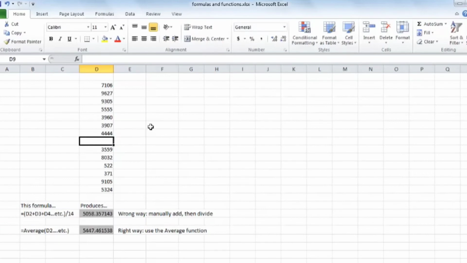But what happens if we delete a few? Now, all of a sudden, there aren't 14 numbers, there are 12 numbers. Well, this one is still dividing by 14, so that's a wrong number. This one is using the average function, and this is saying, hey, just take the average of this bunch of numbers. So that's why this is giving you the correct answer. So now that we see what formulas and functions are all about, let's go and do something useful with them.